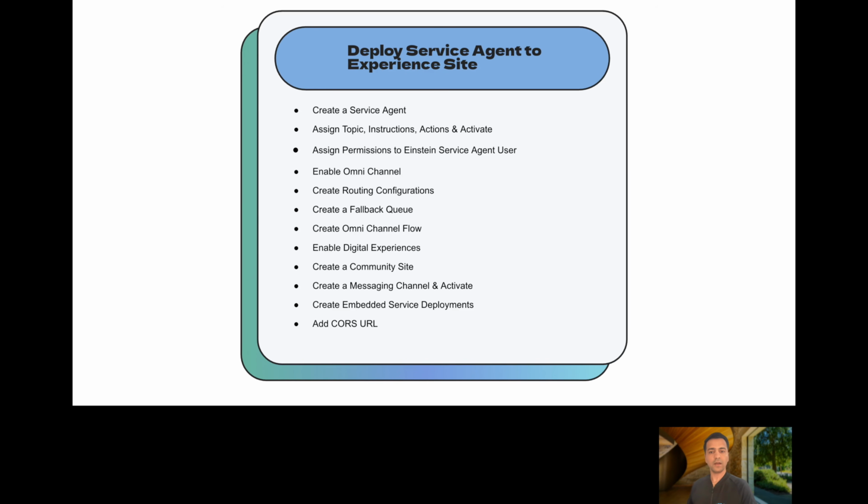Then we will create an Omni-Channel flow which is helpful to route the work to the agent. Once we have the Omni-Channel, then we enable our digital experience where we are going to deploy our agent. Then we create an experience site, a community site. Then we are going to create a messaging channel. The messaging channel is because we need a medium so that the user can start a chat on the community. We also need to make sure that the messaging channel is activated.